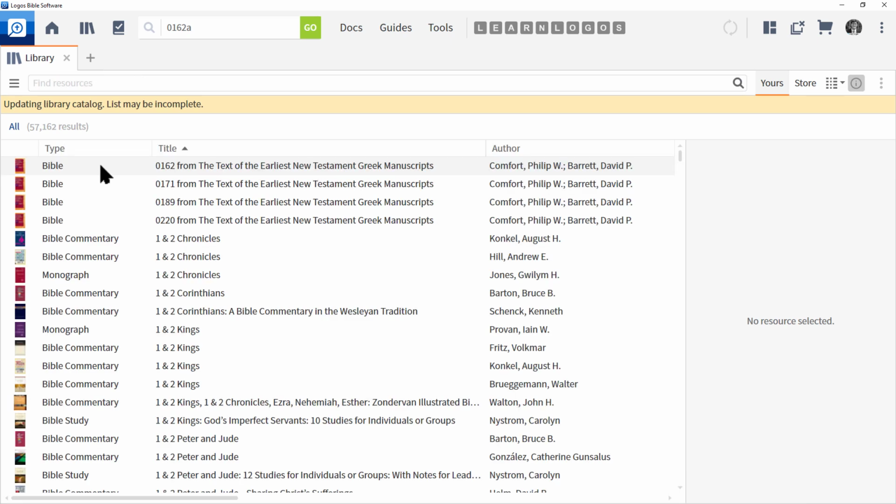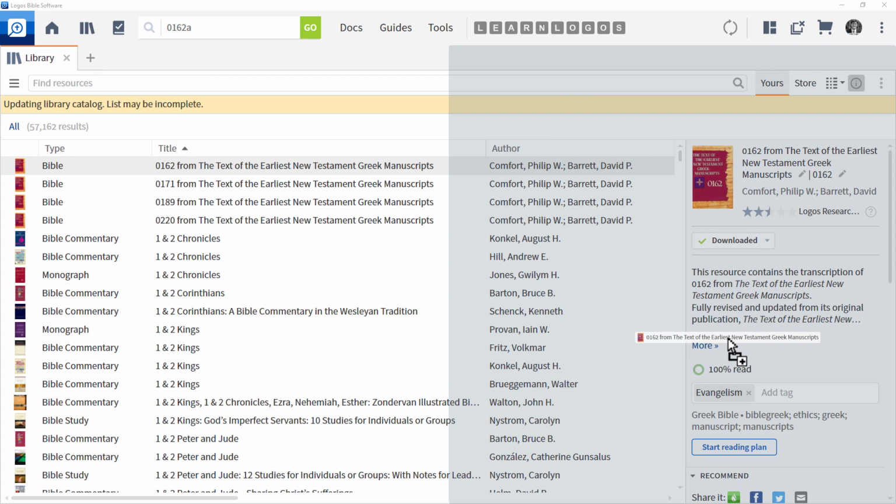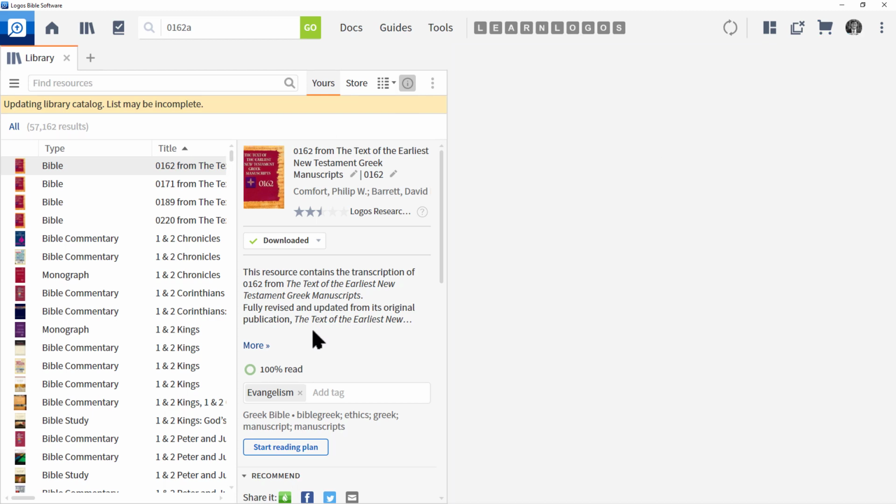There's a couple other features you should be aware of with the library browser. You can left-click, hold your mouse button down, and drag the book to a specific place in your layout. Here I'm dragging it to the right. You can see the shaded area, and when I release my mouse, the book will fill up that space. So that gives you a little more control on where the book will open. Let's go ahead and click on the X to close this resource.